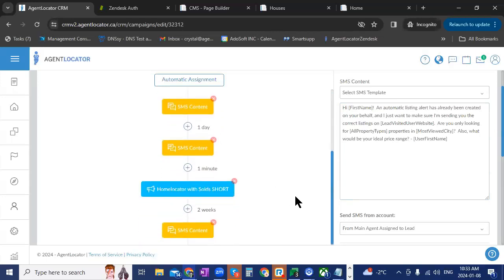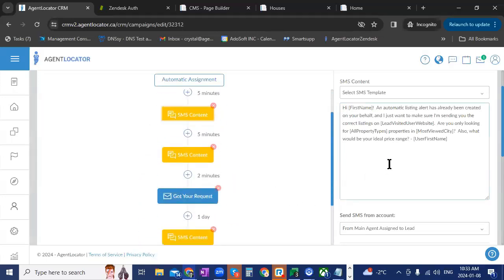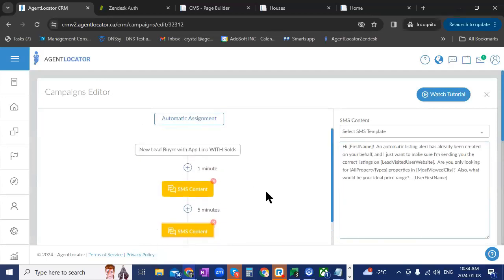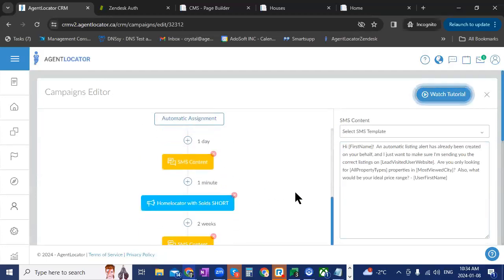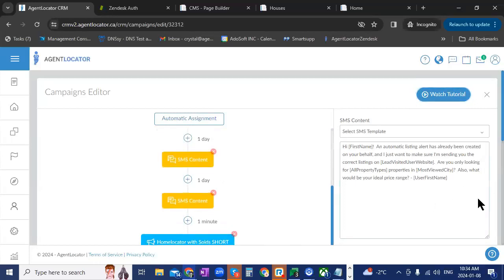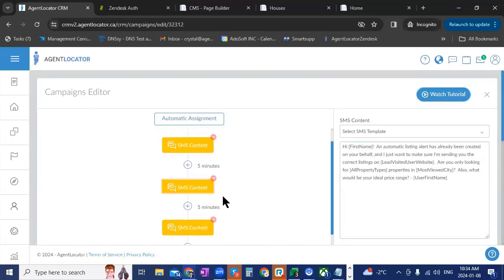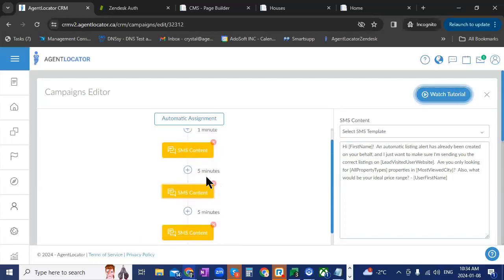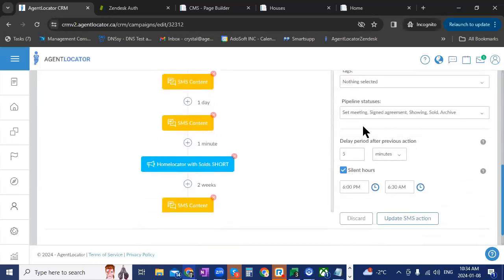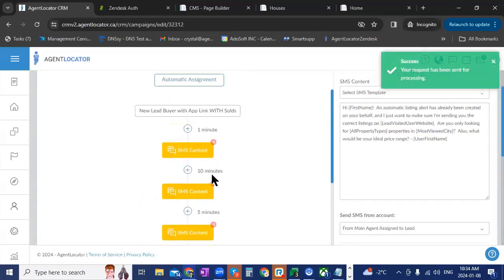Okay, so one thing just to kind of put in there is we're seeing these 5 minutes, 2 minutes, 1 day. That's the delay period. Say, if I wanted to change this one, so we're on the second SMS right now, and it's scheduled to go out 5 minutes after that autoresponder. Okay? Now, if we scroll down to the bottom, this is where we're going to see that delay. So if we wanted to maybe delay it by 10 minutes instead, we can do so. We're just going to hit update. And then now that one's scheduled to go out 10 minutes after that one.